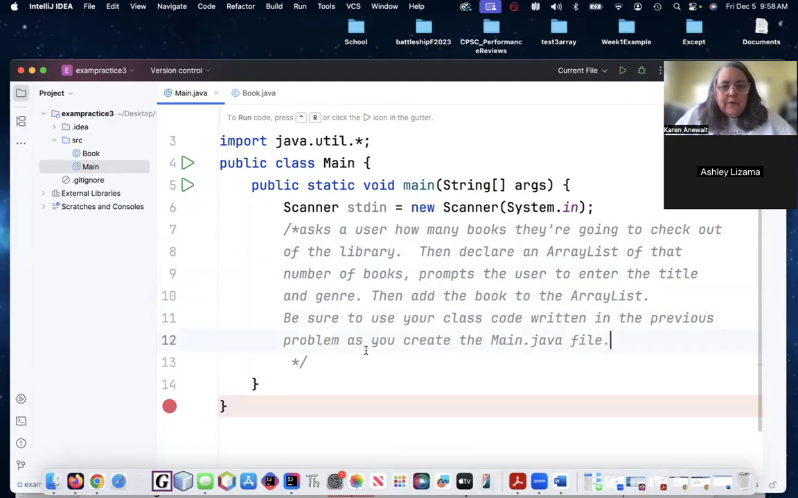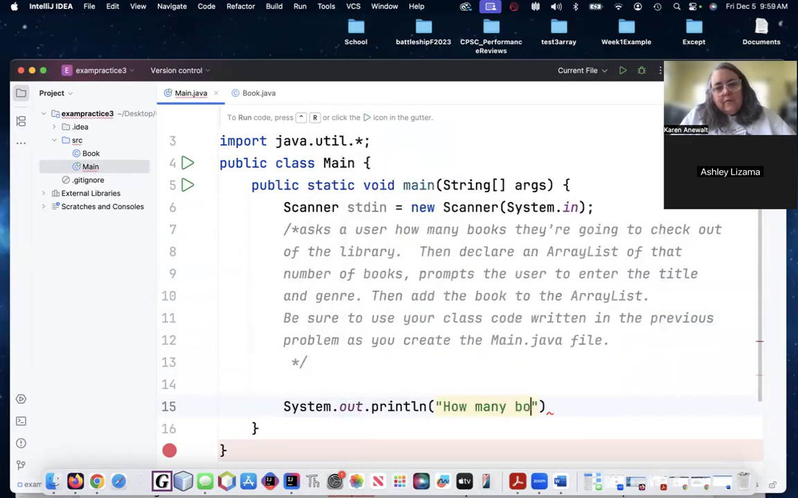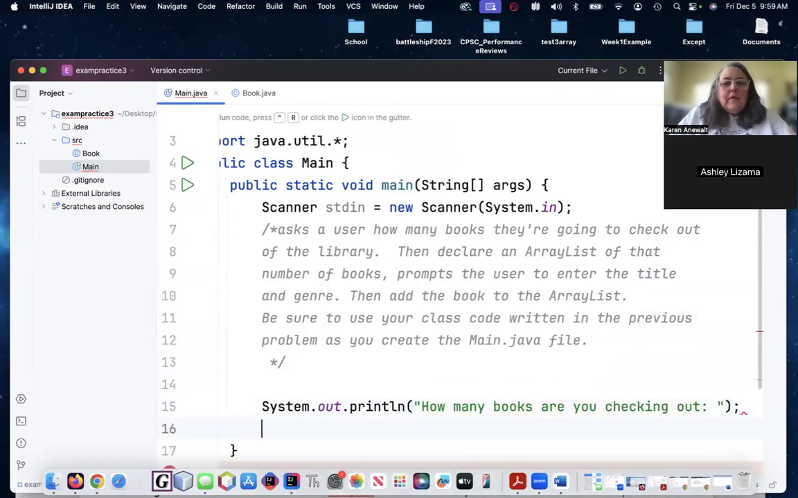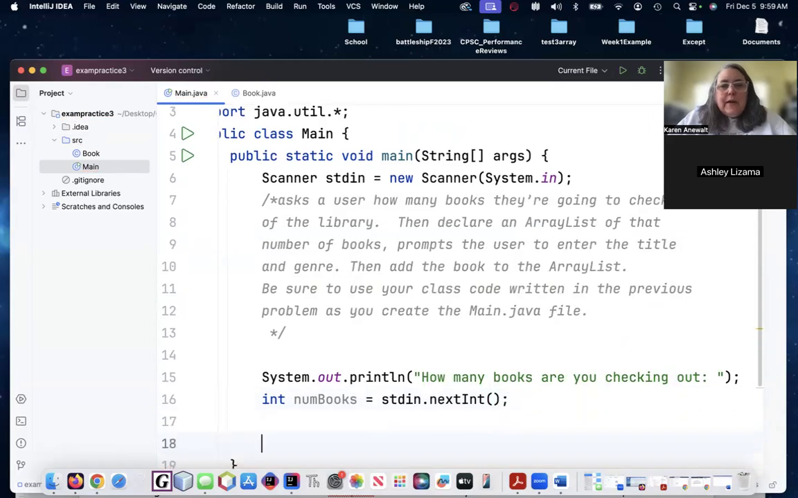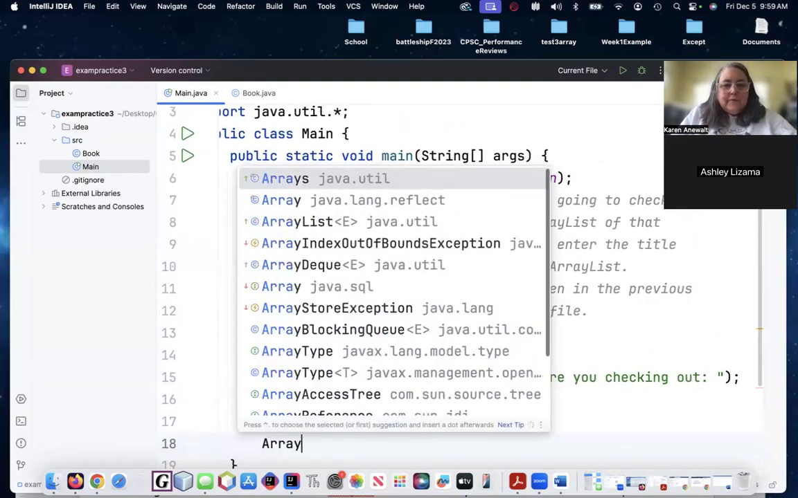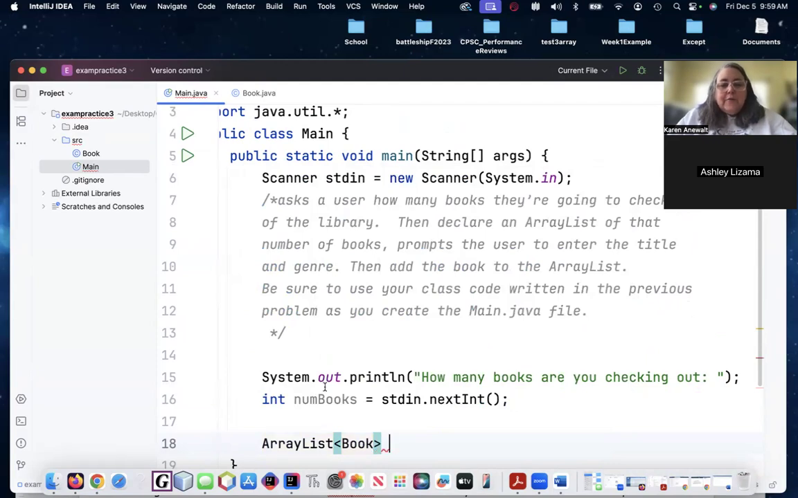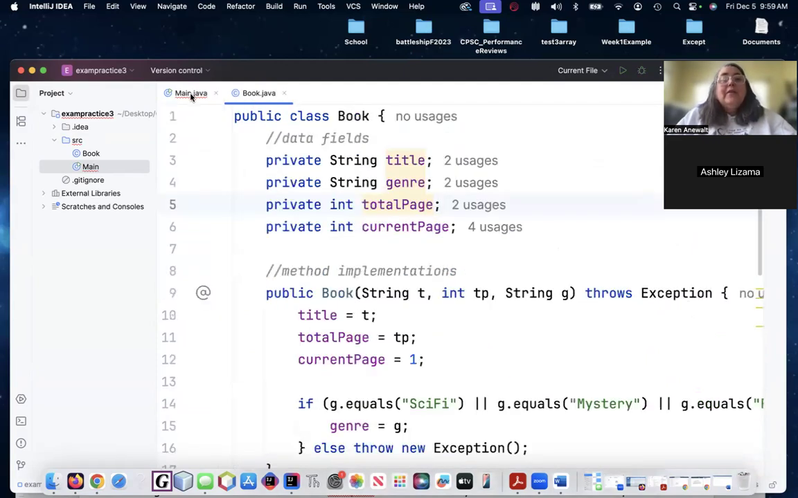All right, so first we're going to ask the user how many books they want to enter. And then reading that in. And then we wanted to make an array list with that number of books. So we're going to use book as our data type. We're making an array list using our data type book that we just defined.